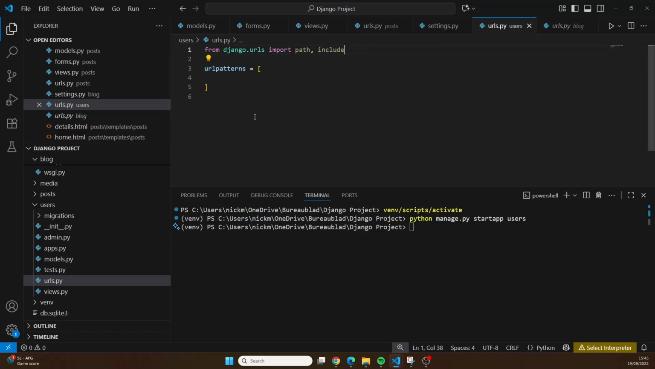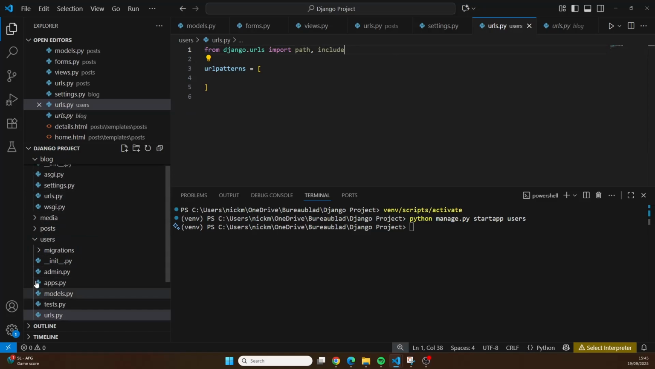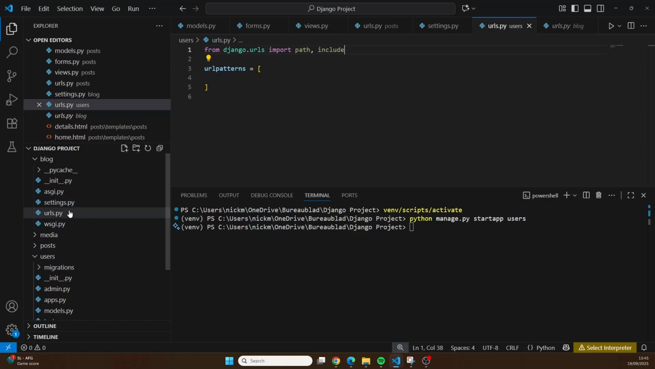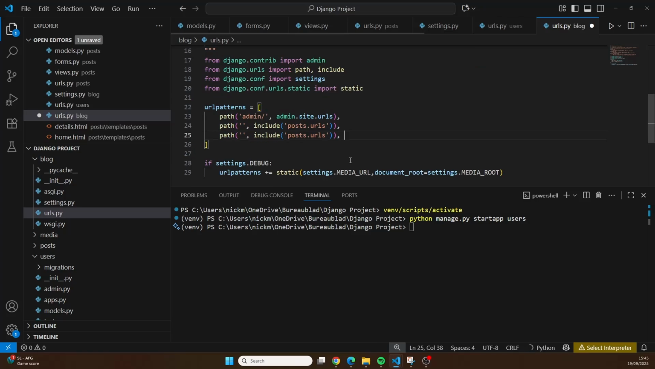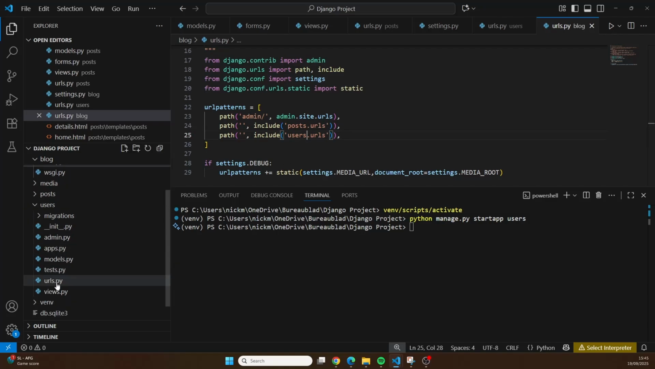And let's save that. Now, similarly to the posts, we also need to include the URLs of users inside of the main urls.py file of the blog folder. Because if we go there, you notice that we have included all of the URLs from posts, but now we also want to do the same thing, but then for users. So we'll copy this over and we say include and then users.urls, which will just take everything that is in this file. And just like that, everything should be connected.